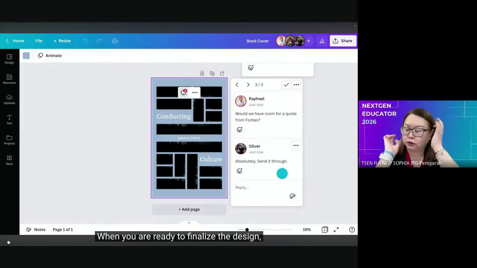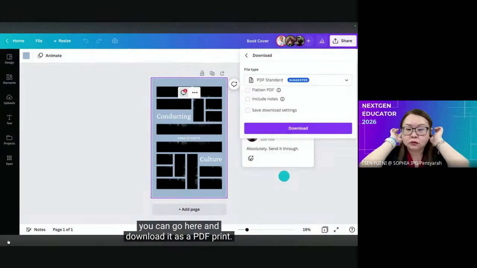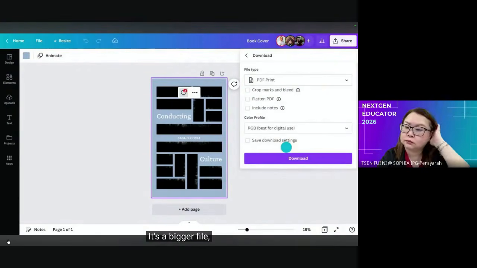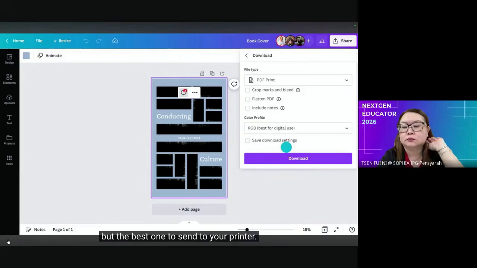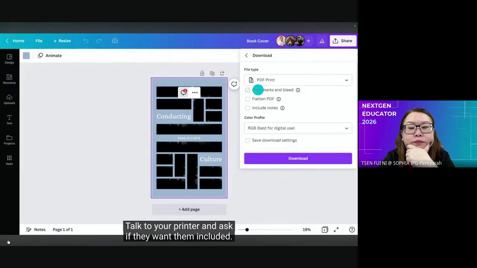When you're ready to finalize the design, you can go here and download it as a PDF print. It's a bigger file, but the best one to send to the printer. You can even add in crop marks and bleed. Talk to your printer and ask if they want them included.